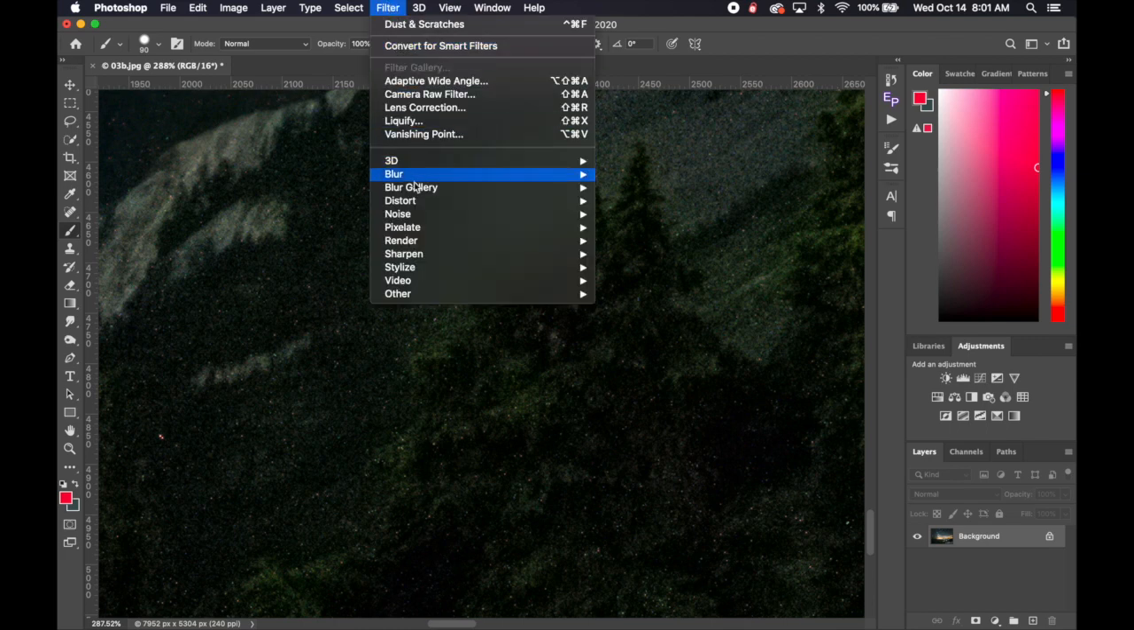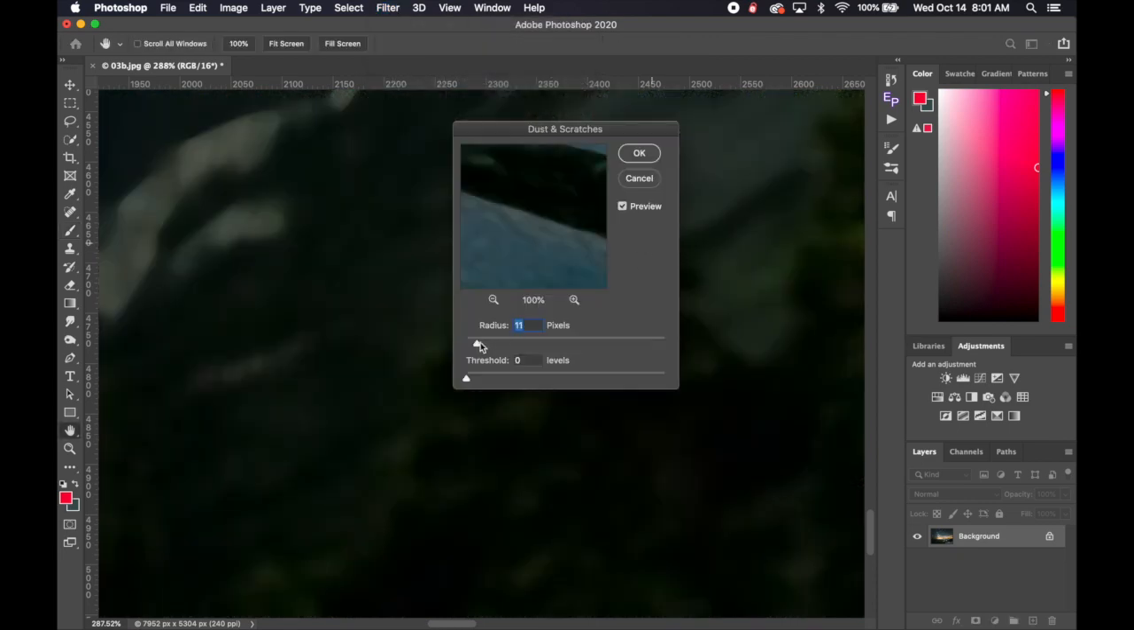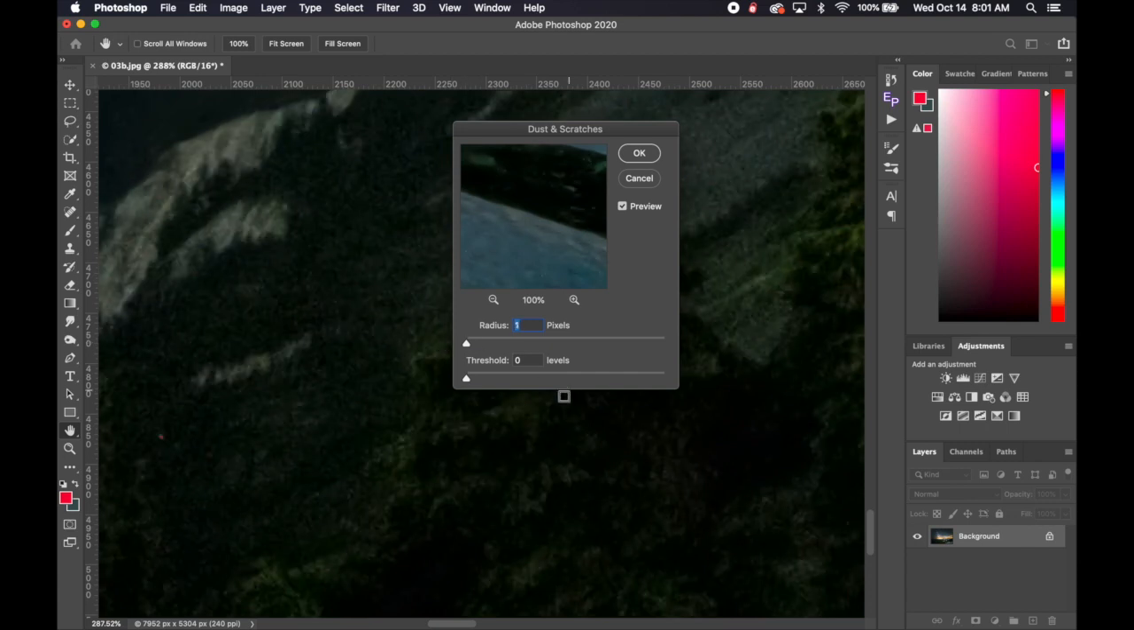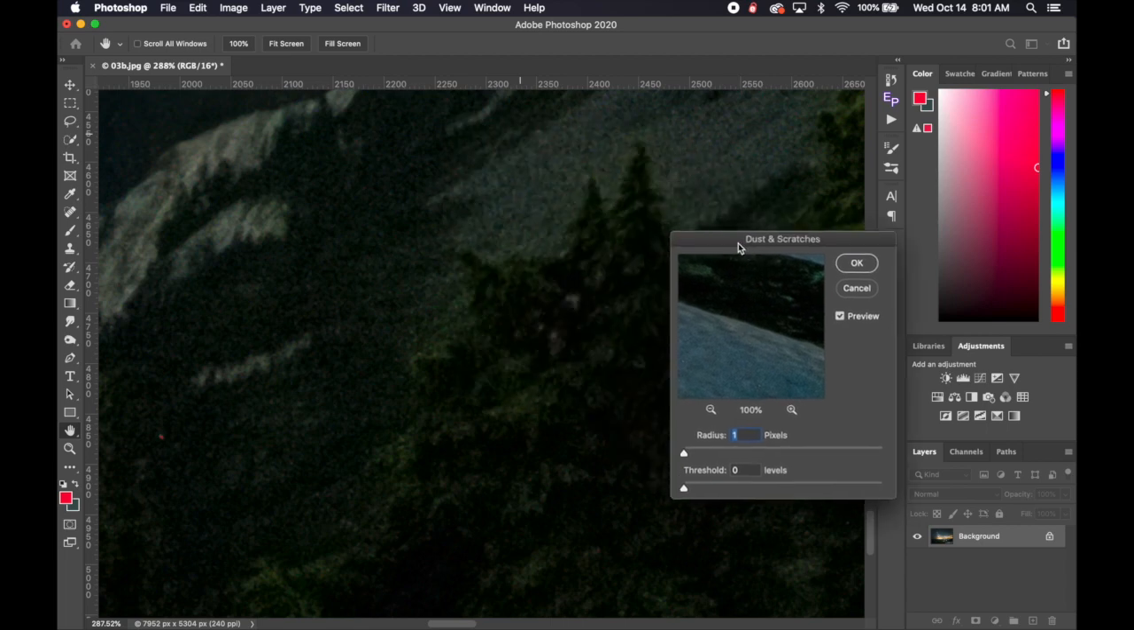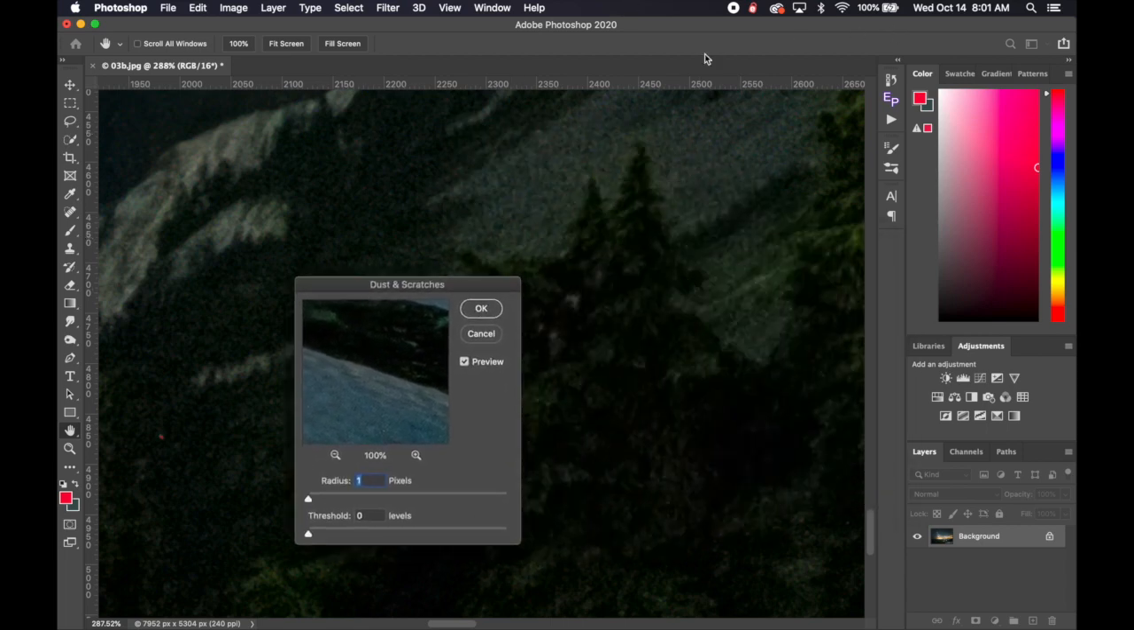If you go to Filter, Noise, and click Dust and Scratches. Now there's a lot of different denoising techniques, and some of these are good in certain situations. What I've found is Dust and Scratches is great for this particular thing. Put the radius at 1 and the threshold at 0. And look, they're all gone already, just like that.